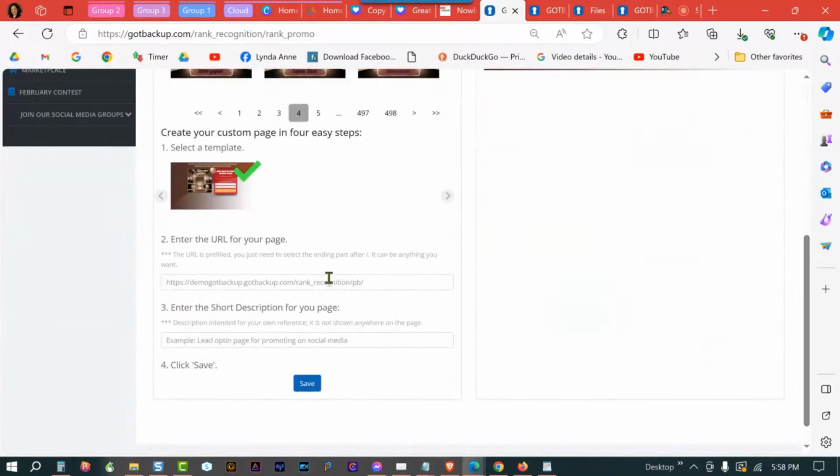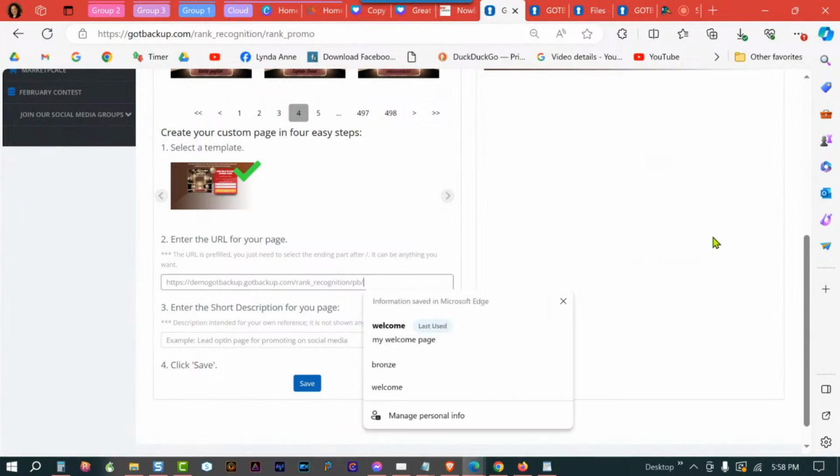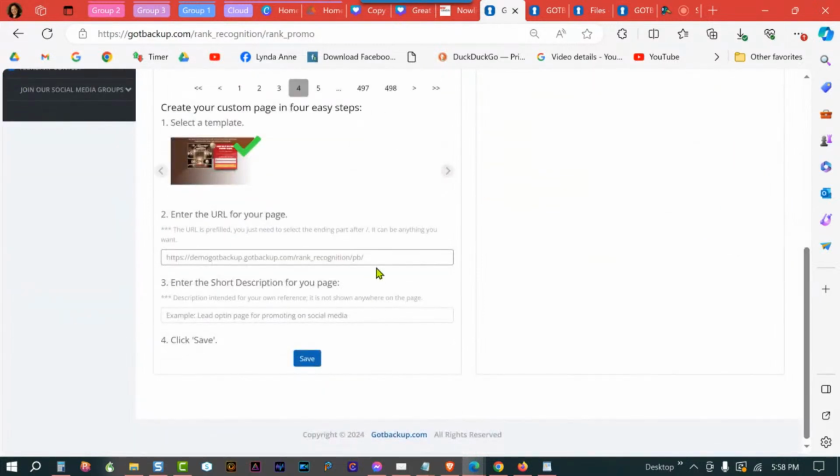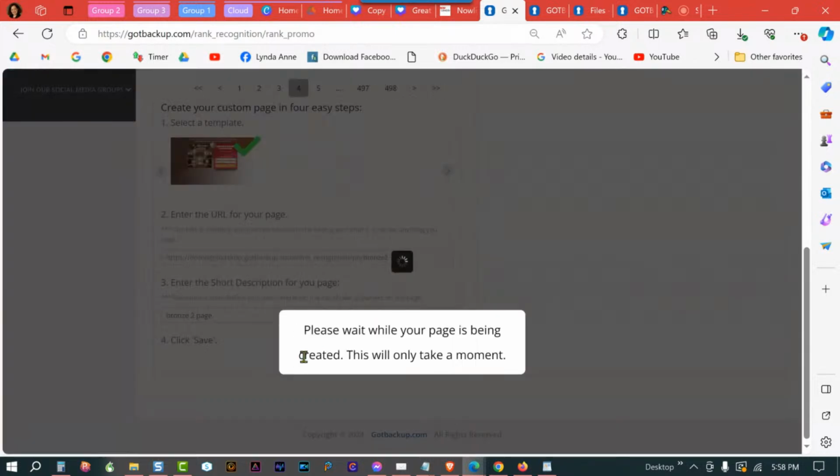And then you just simply have to give it a name. Let's see, what's his name? Or you can call this bronze. I'm going to call it bronze. I think there's already one bronze, so I'm going to call this bronze 2. And then you need a description. And this is just so that you know what it is. And then you just save it. Then that page is done.